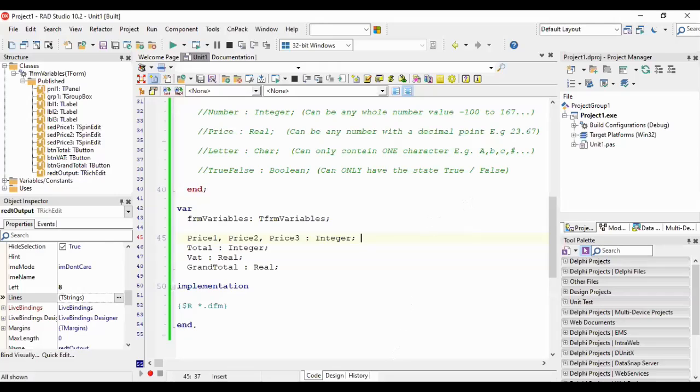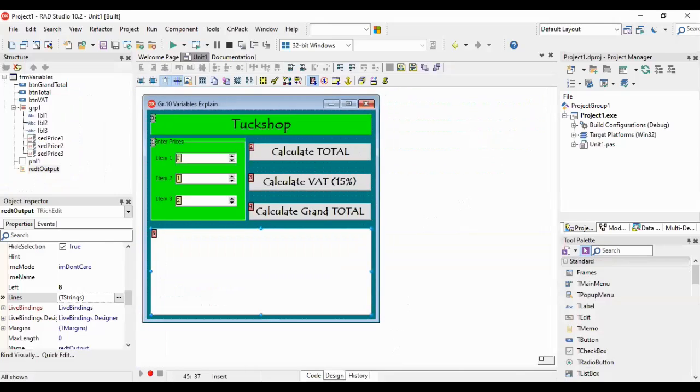Okay, so I'm going to go back to my design view, and I am going to use these three components to add a price to. All right, you will see I already named my components, their different names. So my first spin edit is called sedPrice1, sedPrice2, and sedPrice3. Okay, and then I've also created all my buttons and my rich edit, which is called redOutput.